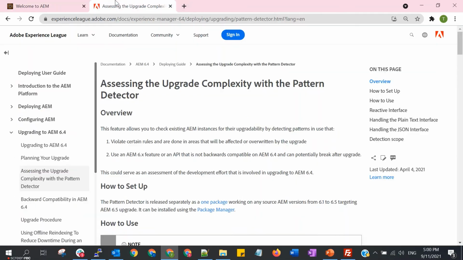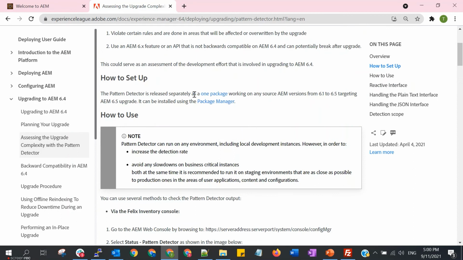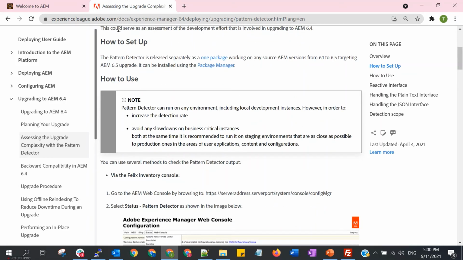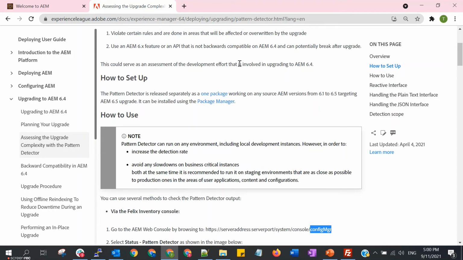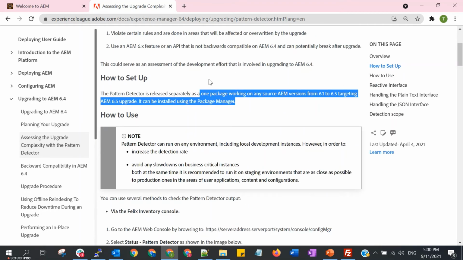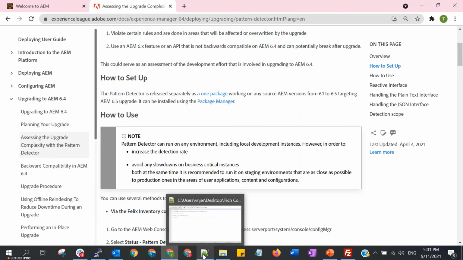I already opened it in my browser here. After you download this package, you might need to log in to your Adobe Console and install it using Package Manager to set up the pattern detector, and you can go to your config manager and download the pattern detector from here. This drop down will come up after you install the package for the pattern detector.